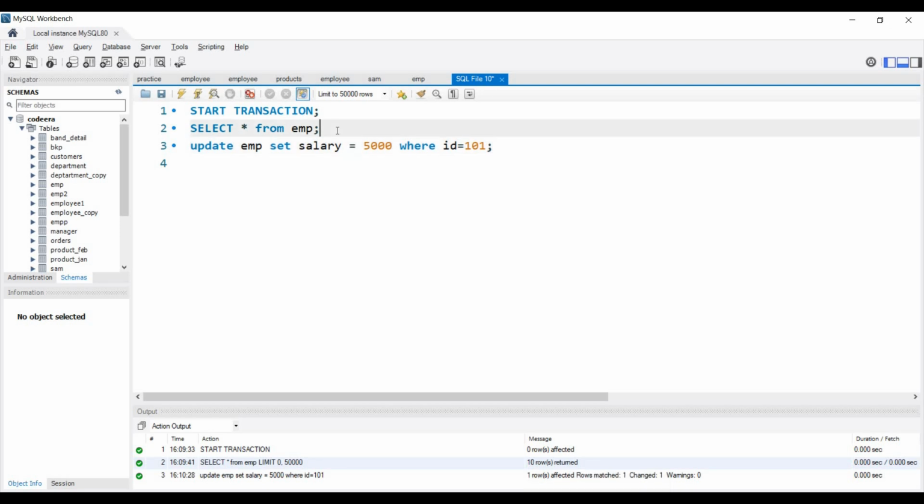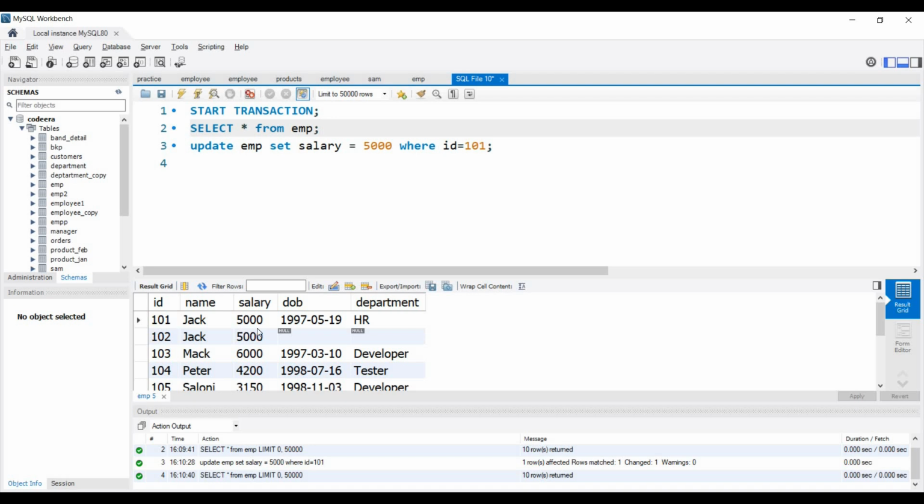Now let's again check our employee table. So you can see the salary of the employee with the ID 101 is updated to 5000. But now we want to revert these changes. So for this we will execute rollback command. So we will write rollback and then we will execute this.